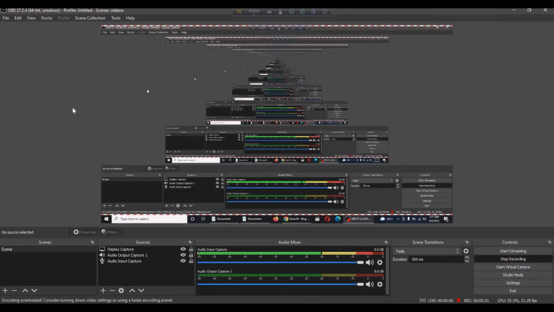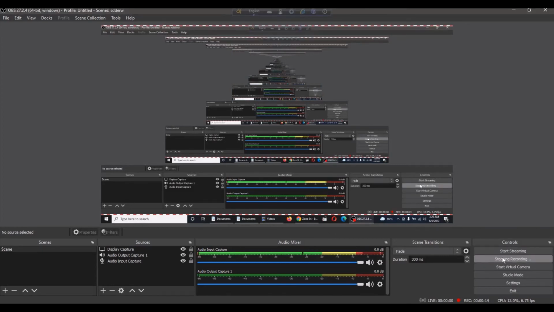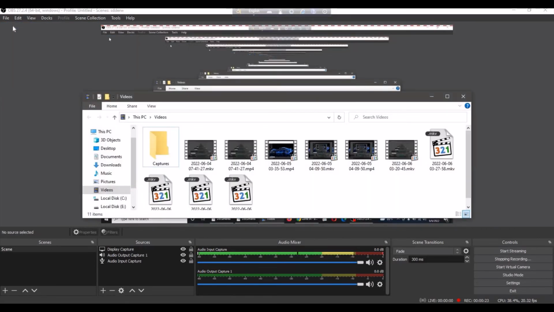So now our recording already started. As you can see, our recording is going. Now we can again stop our recording. Once we stop our recording, we'll just come here to the file. In file, you click show recording. After you click show recording, then you will come here.